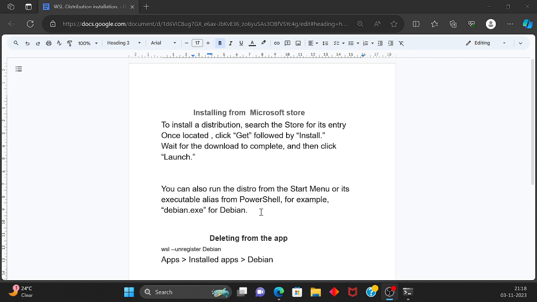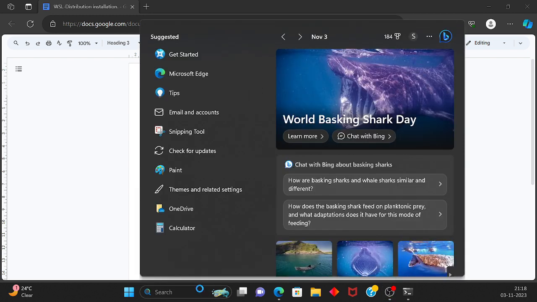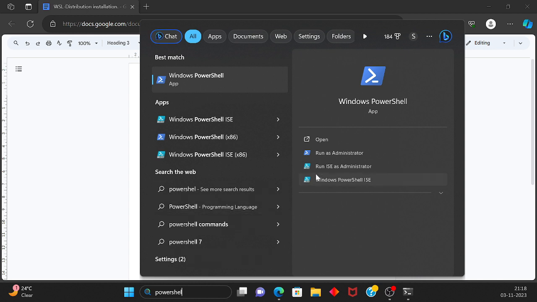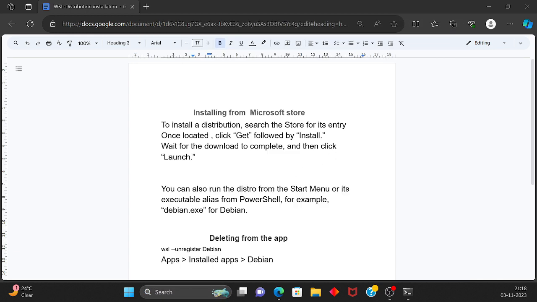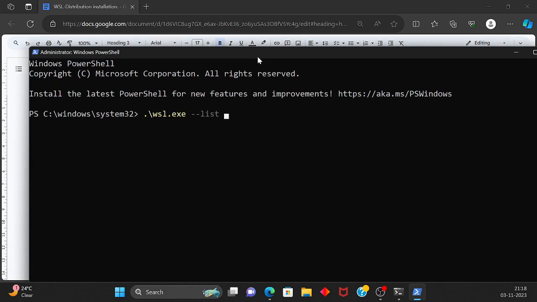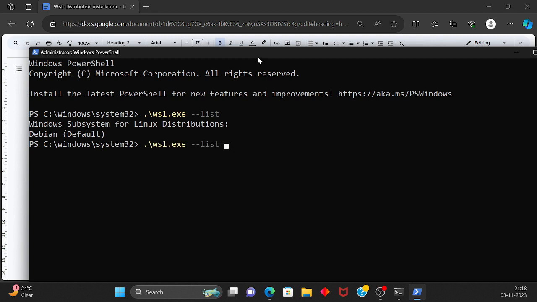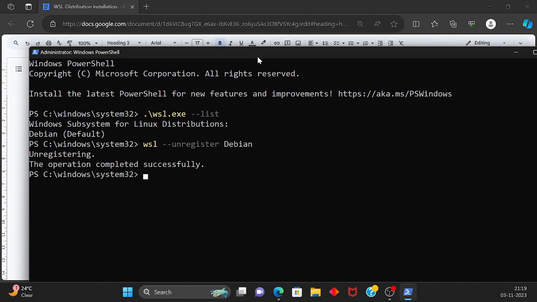Now I will show you how to delete it. To delete this, you need to open PowerShell as administrator. You need to first list it out. So here you can see that the Windows Subsystem for Linux distribution is Debian, which is the default. To uninstall it, you just need to type this command: wsl --unregister Debian. It shows you the operation is completed successfully and you have unregistered it.